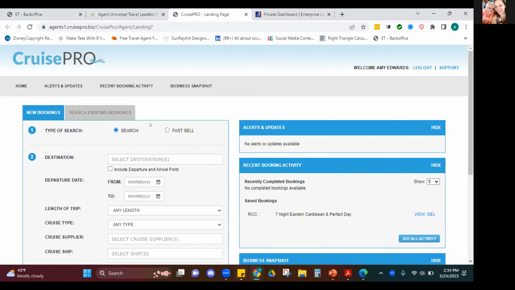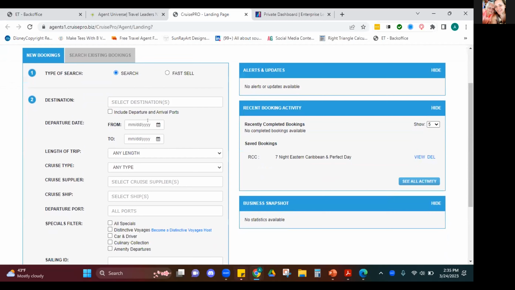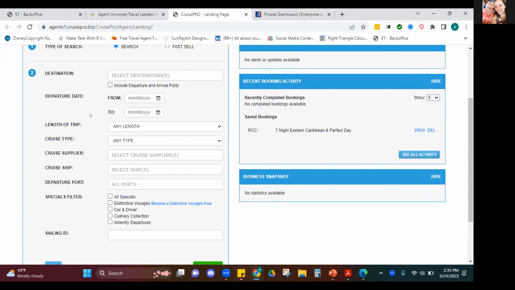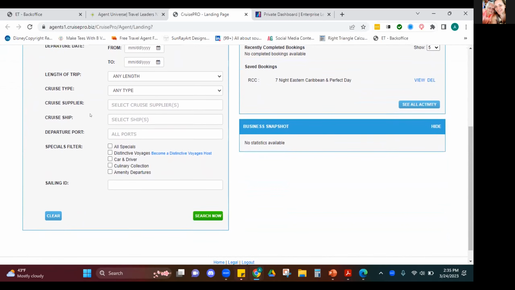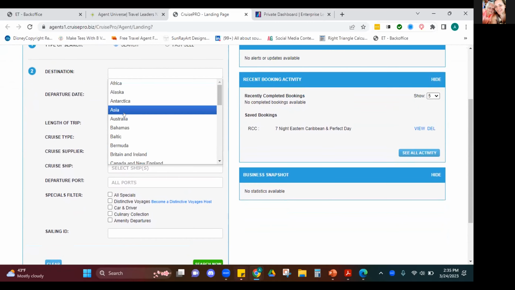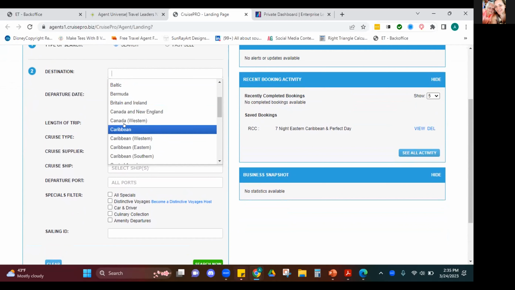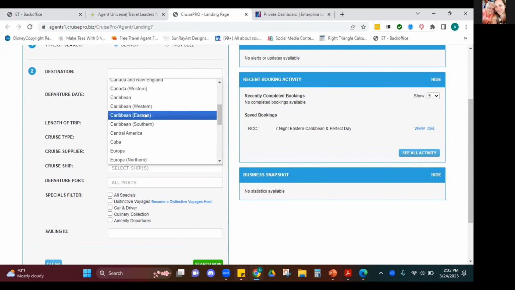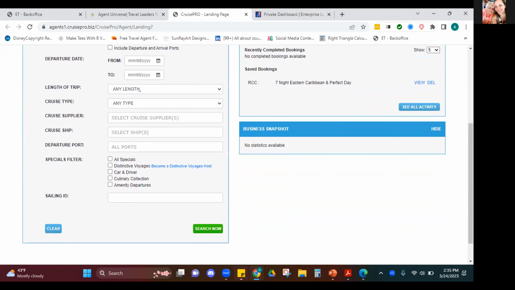One suggestion I do say is don't put in too many search parameters on your first search, because if you put in too many, it won't find any. So I'm going to go in here and I am just going to choose the Caribbean. And of course, you can go into detail for Western, Eastern, or the Southern Caribbean, but I'm just going to go with the Caribbean. And then I am going to do 3 to 5 nights. I'm going to keep it very, very simple.